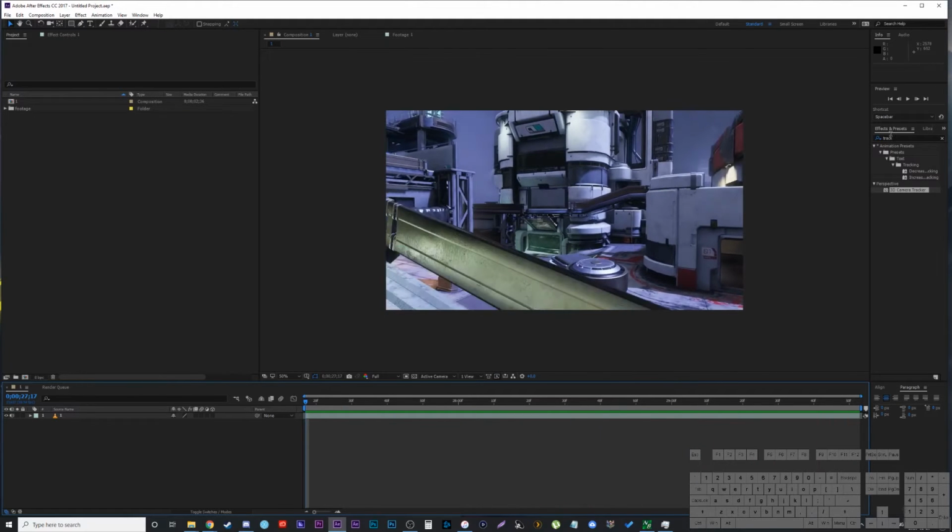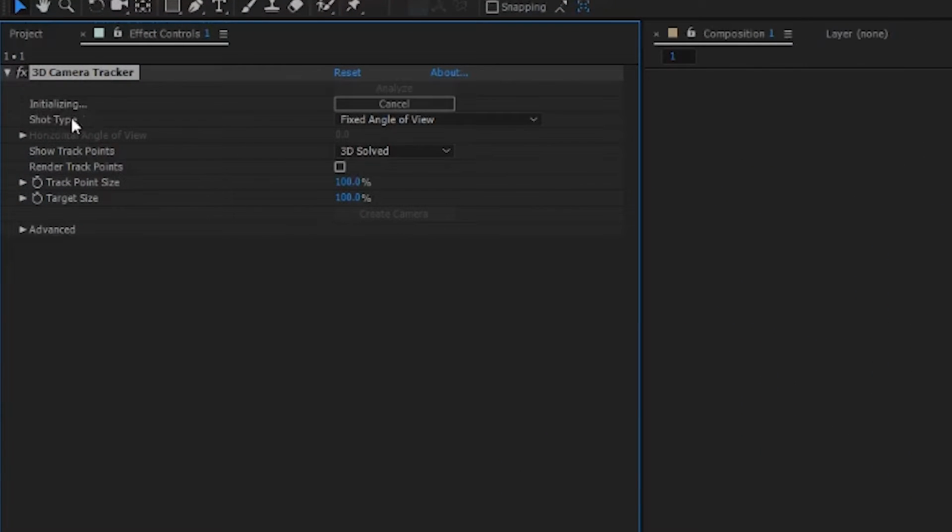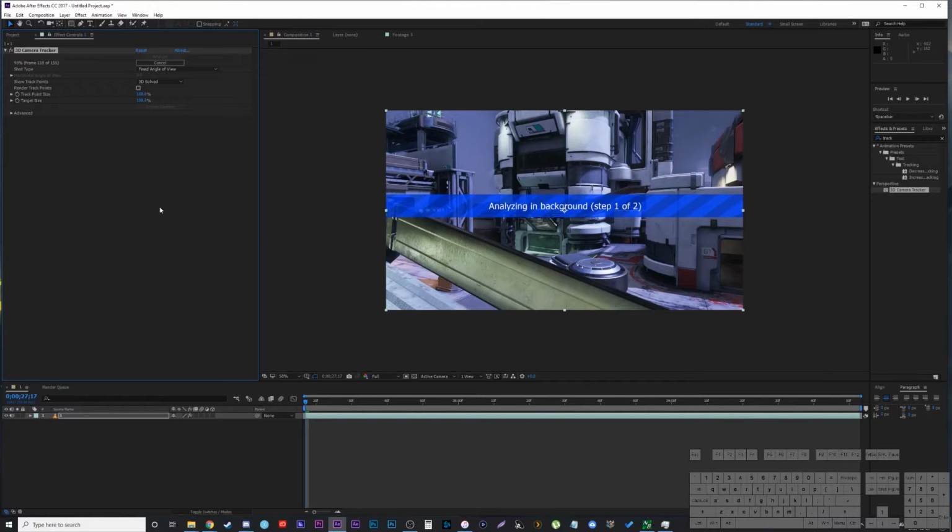We're going to type in track into our effects and presets, and we grab the 3D camera tracker. So now it's going to analyze the background. You'll see in the top corner, after it says initializing, it'll switch over to frames and percent, and we're just going to let it get to 100. All right, it's almost done tracking here, so it's going to switch to solving camera.